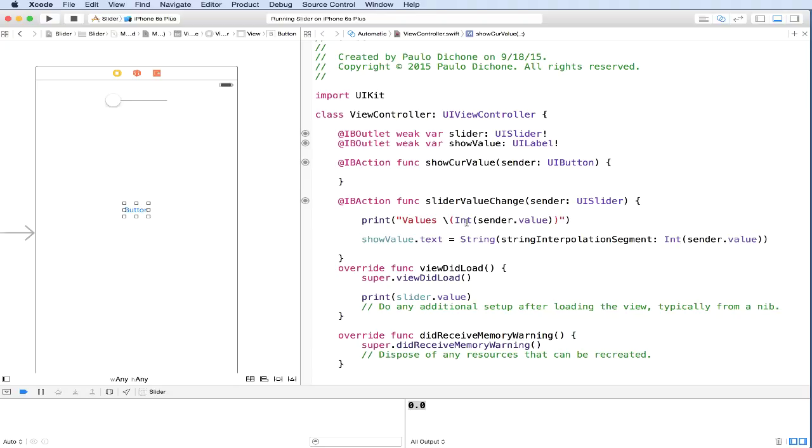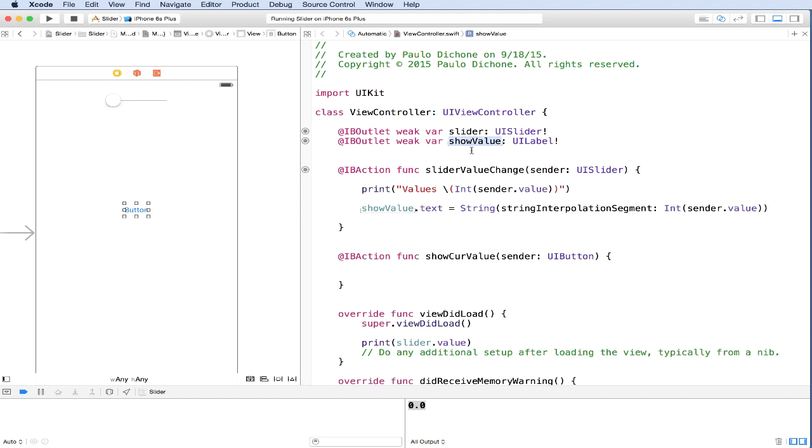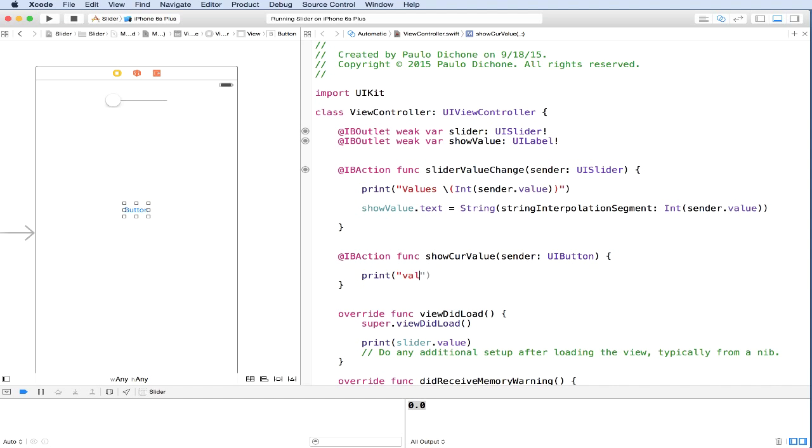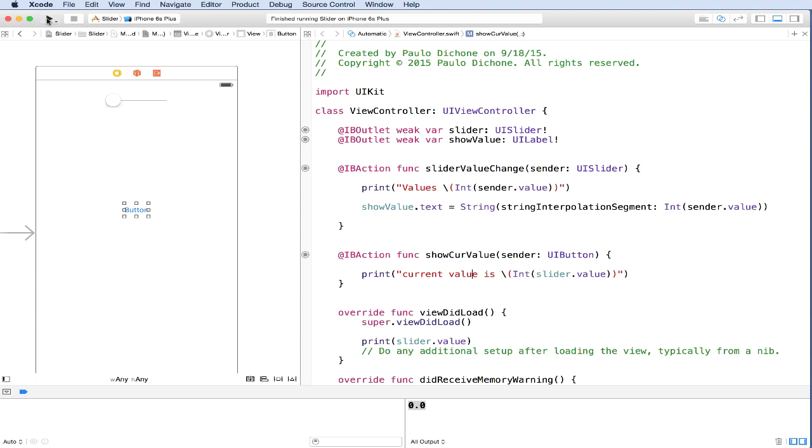So now let's say when you click this button, we want to show here the current value of our slider. Because now what we can do, we can actually reference this slider here because it's outside of our methods, our functions. We can say print current value is, and I'm gonna append, say slider dot value. And of course, we wanna make sure it's an integer. So say int, save it, and let's stop and run again.